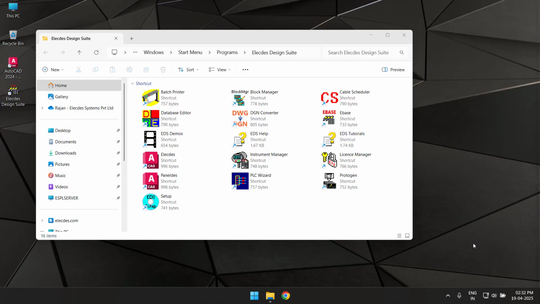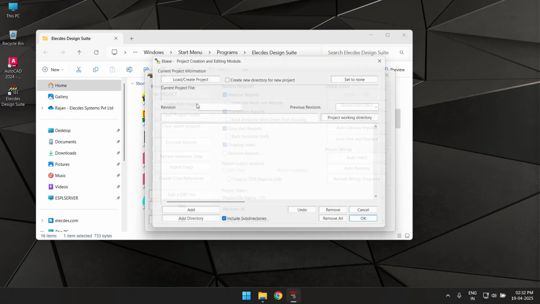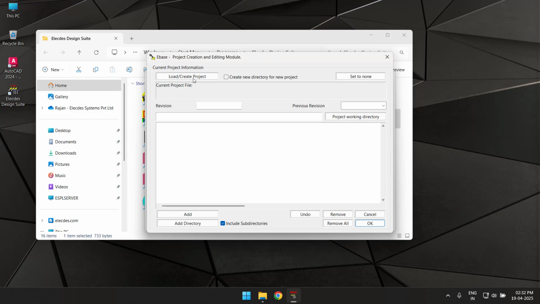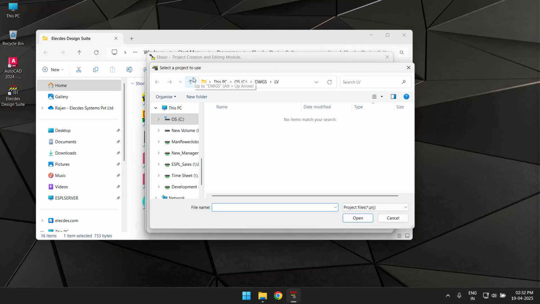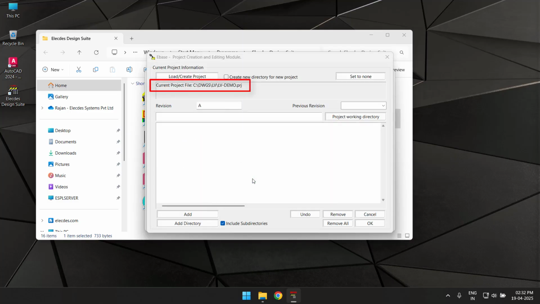I will start the demo with a completely empty project. The project allows me to combine many thousand DWG files to be processed or edited together. I will use eBase to create a new project. I can use any folder and any project name. My folder is called C Drawings LV, and my project is called LV Demo. My project file name and path are displayed at the top left of the dialog box.